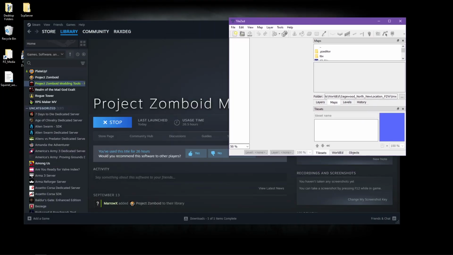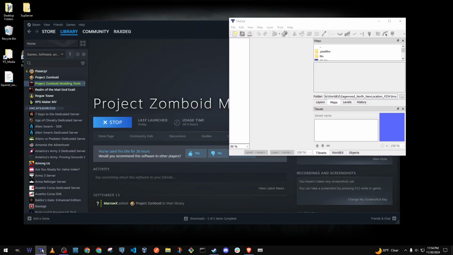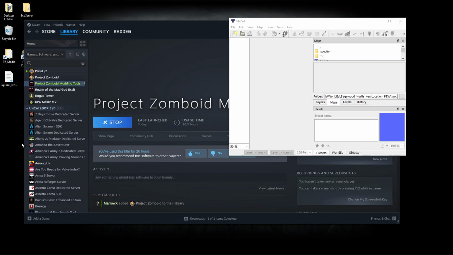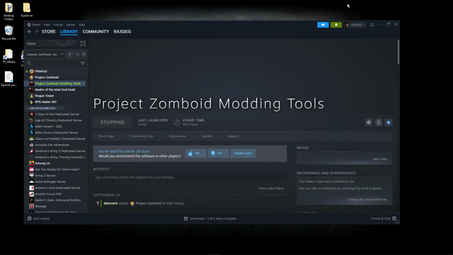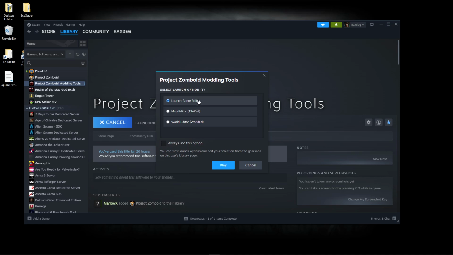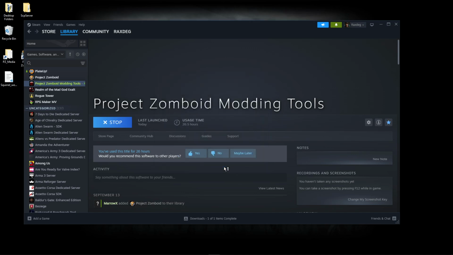That is okay. Once you have TileZed, again, you want to pin this to your taskbar or make a shortcut for your desktop so that you can open it without Zomboid. Because if I hit stop here, it's going to close that program. So that's TileZed, and over here is the World Editor. When I hit play for the World Editor, it's going to open up what I was last working on.